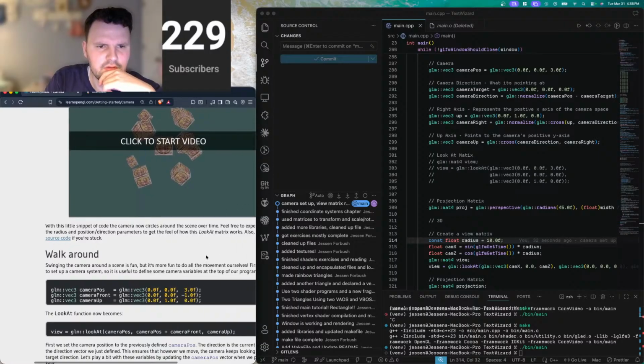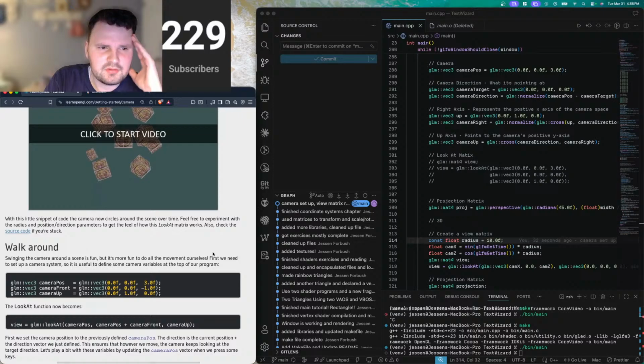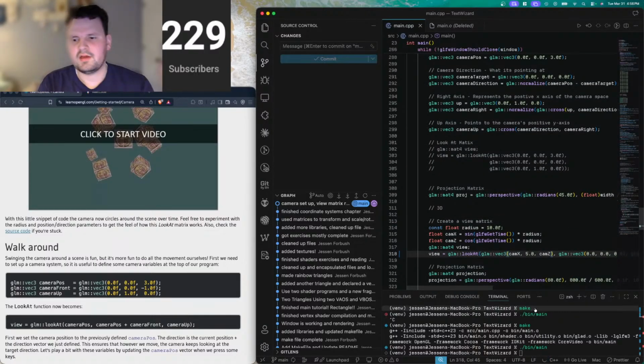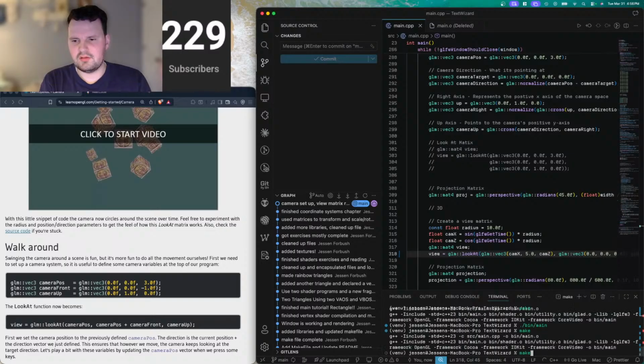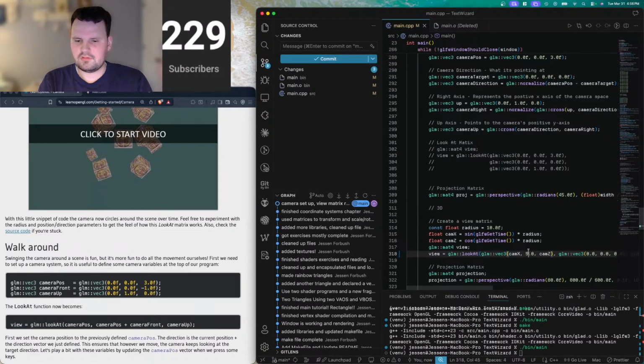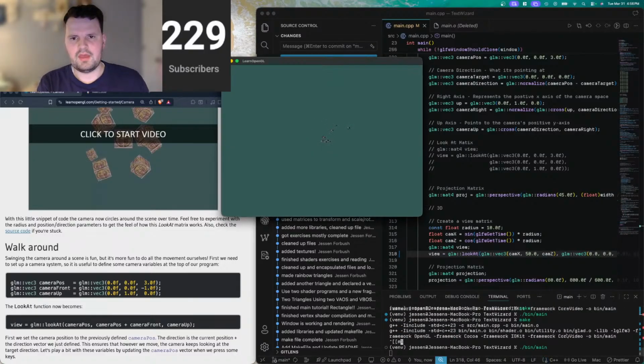This little snippet of code makes the camera circle around the scene over time. Feel free to experiment with the radius and position direction parameters to get a feel of how the lookAt matrix works. Also check the source code if you're stuck. Okay, and then I'm guessing if we update our y-axis, it'll just put us up. Looks like it. Let's update this to like 50. Yeah, so we're like way above it.